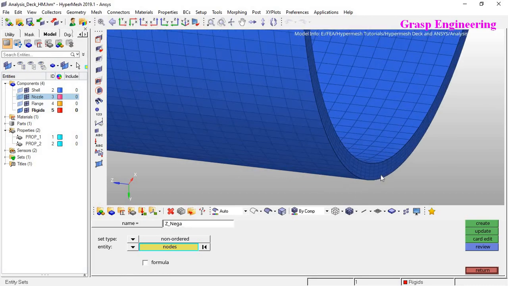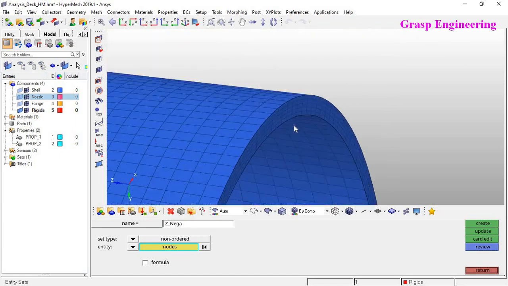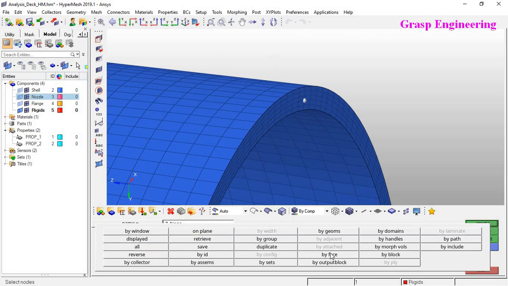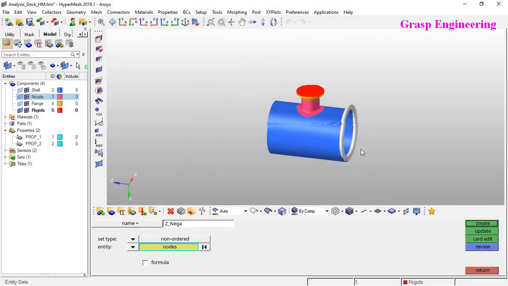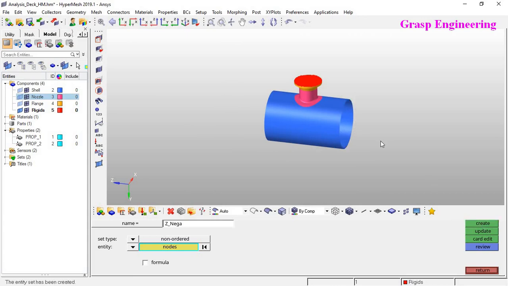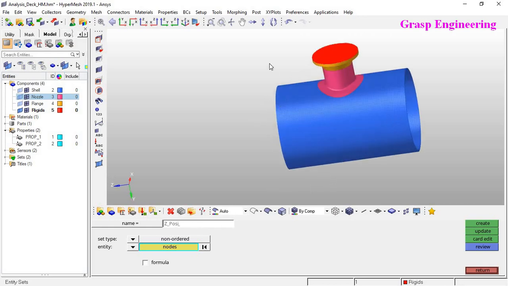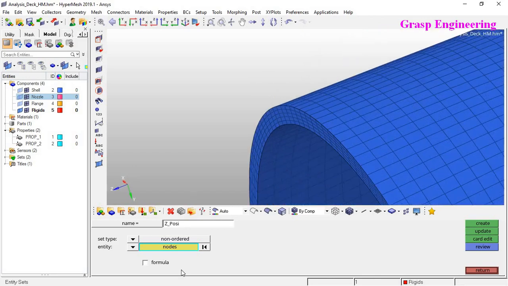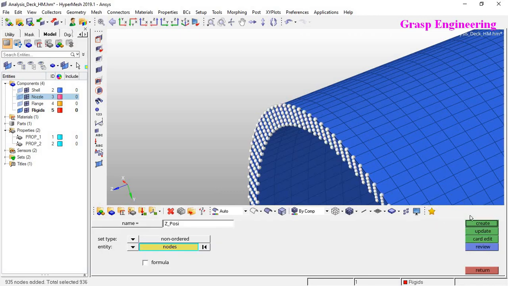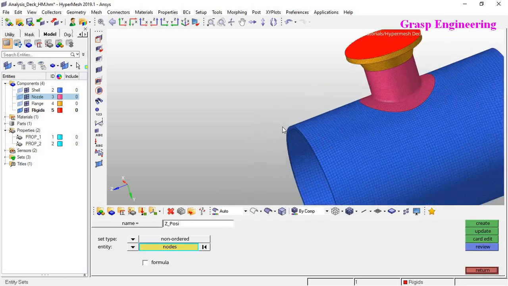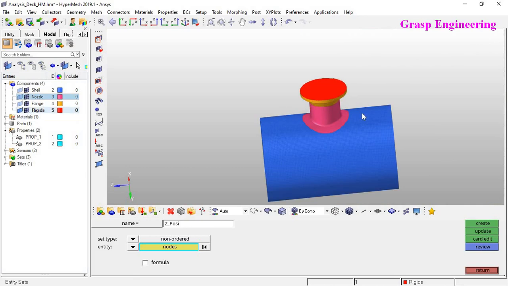So let's select this respective node and select by face, create. Okay, we created first Z negative. Let's create Z positive on another side, where we will apply the compensating pressure. Create. Okay, now hide the rigids.